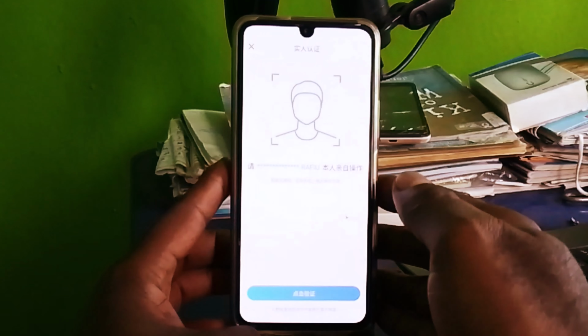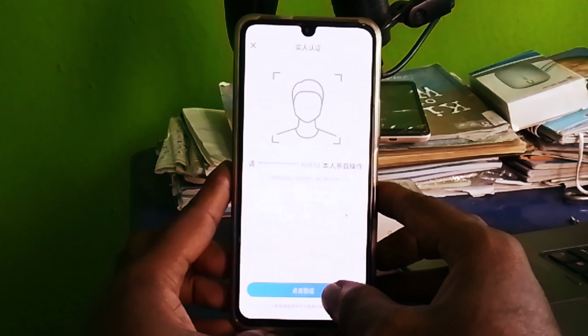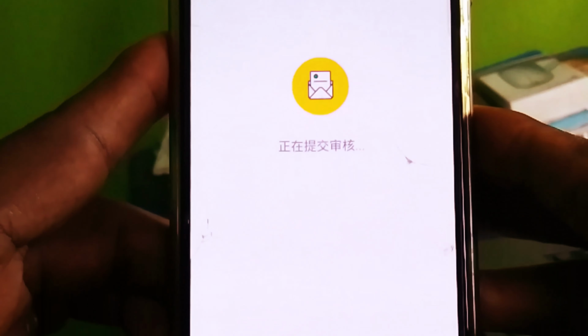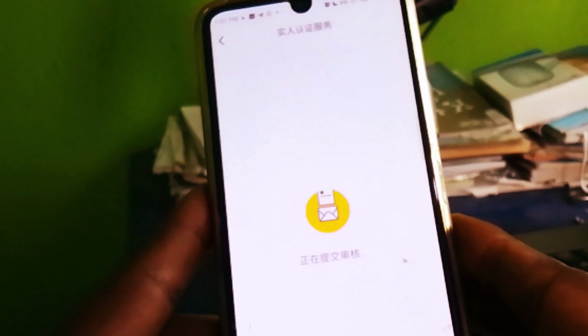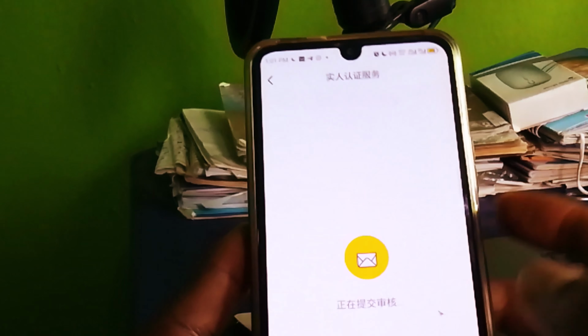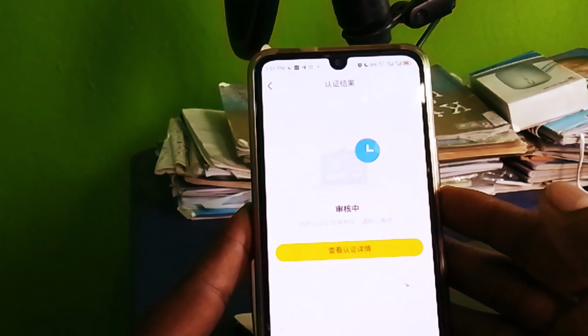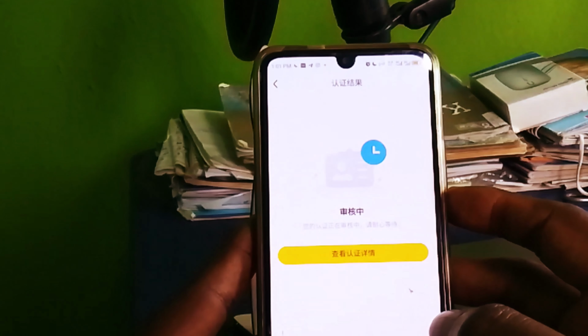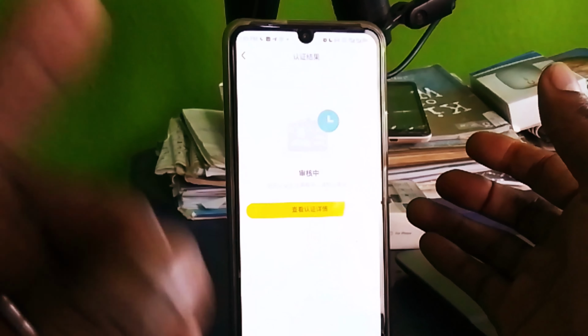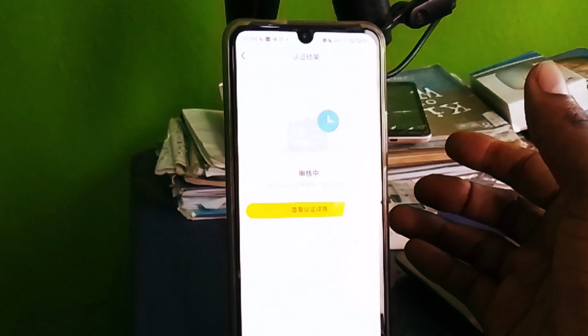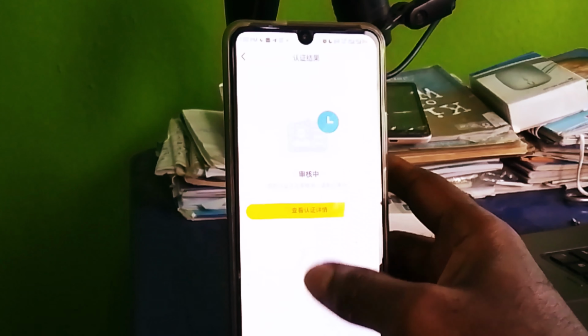Now it is face verification. What you need to do next is to make sure you click on here, then position your face. Now it is under review, just like what you see right here. Within 24 hours, they will get back to you with the result. Once the verification is completely done and fully verified, then you can start chatting with the seller on the Xianyu app.